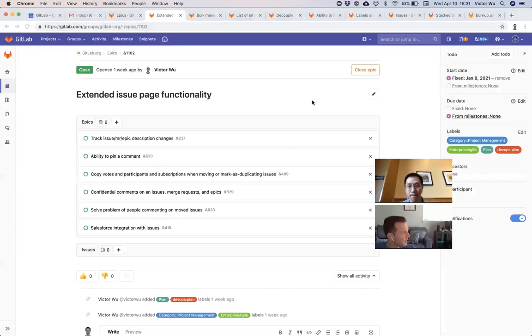Hey, I have a question here. Please. This is mirroring or muddying the waters between turning GitLab into an issue tracker and a forum.